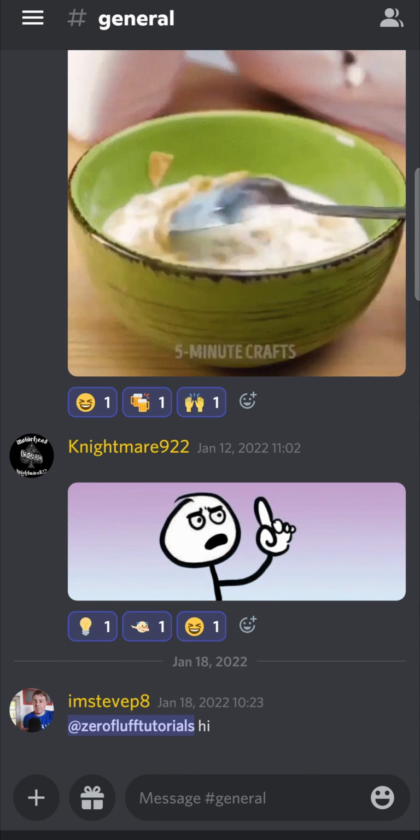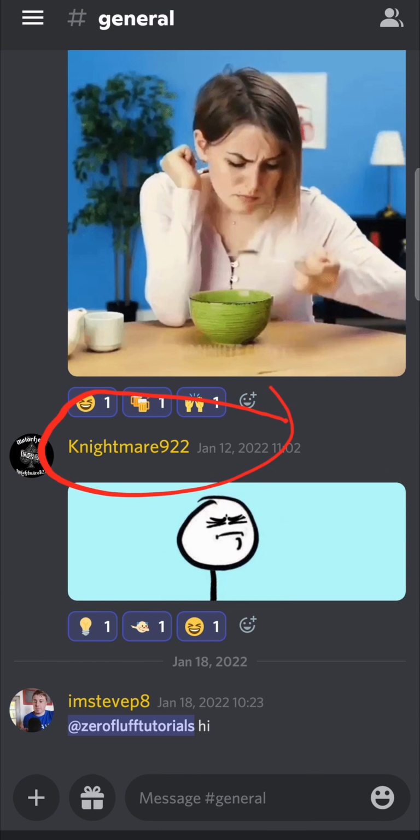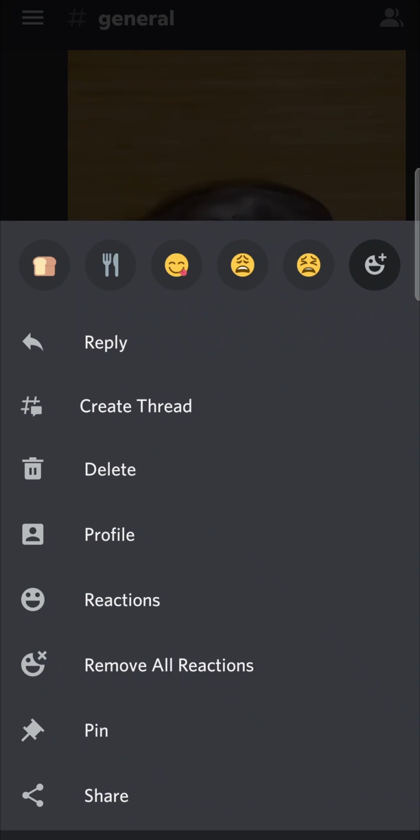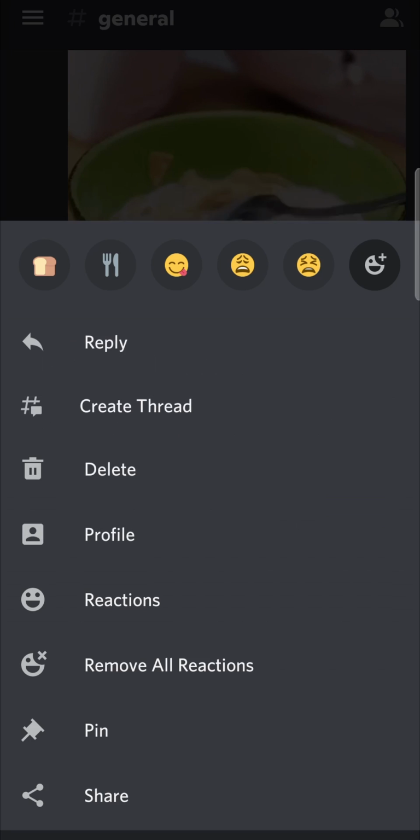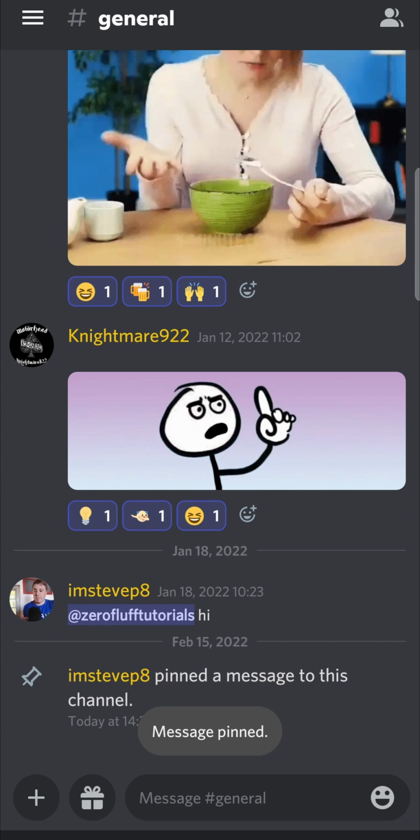And then if, for example, I want to have this message pinned, what I need to do is long press on it and then I tap on the pin button, which is right over here. If I tap on that and then tap on pin again, that's going to pin the message.